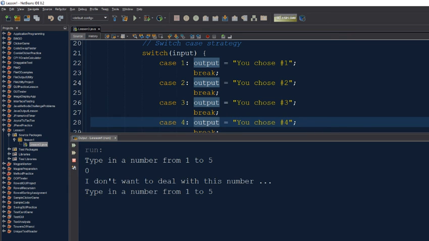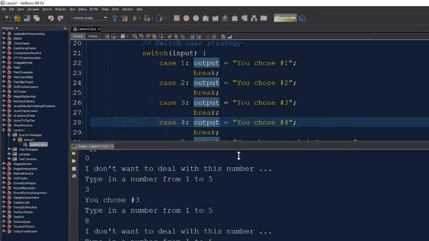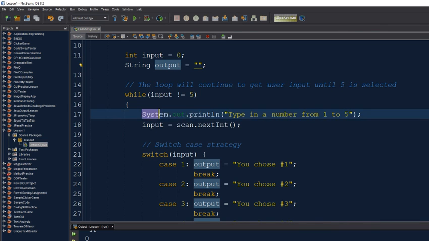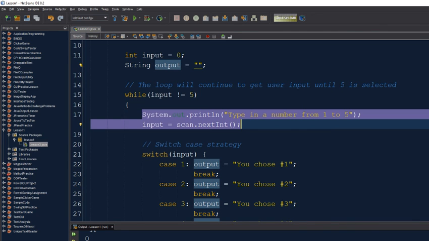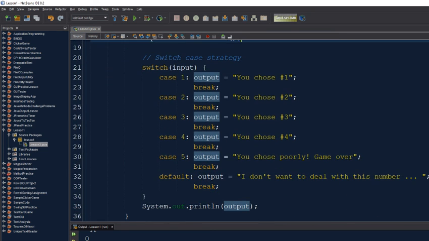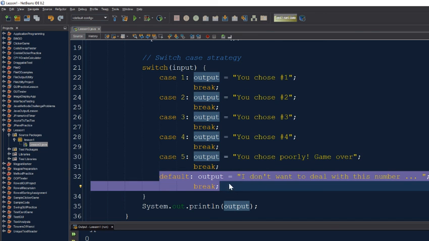If I type in 0, I don't want to deal with this number. 3, chose the number 3. 8, I don't want to deal with this number. 5, you chose poorly. Game over. So I've given the user the ability to input again and again and again different guesses of numbers or different inputs for some purpose, not really defined here yet. And then I've defined in a nice organized way what are all the options I want clear responses to. And then what are all the other responses that are possible.